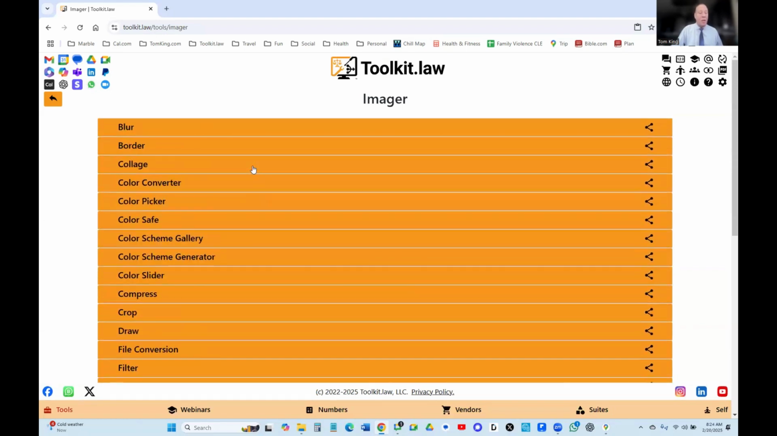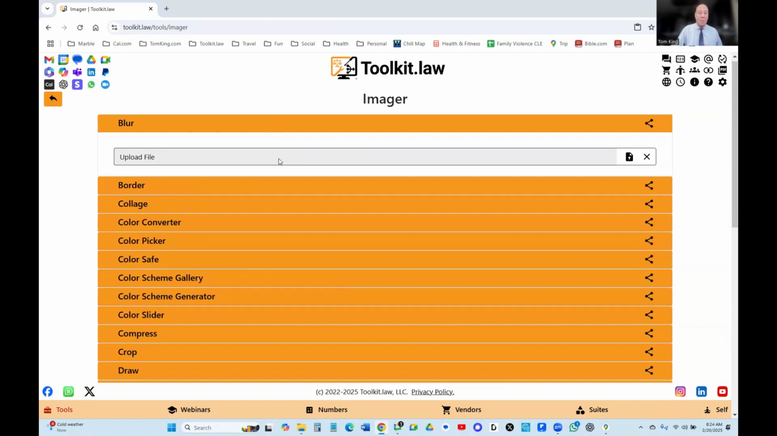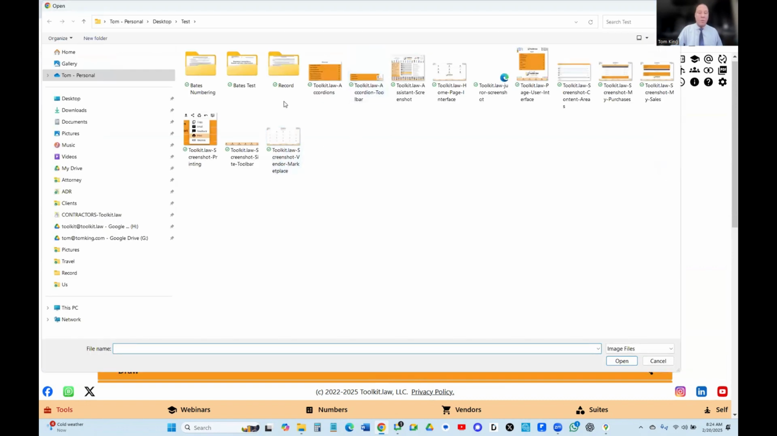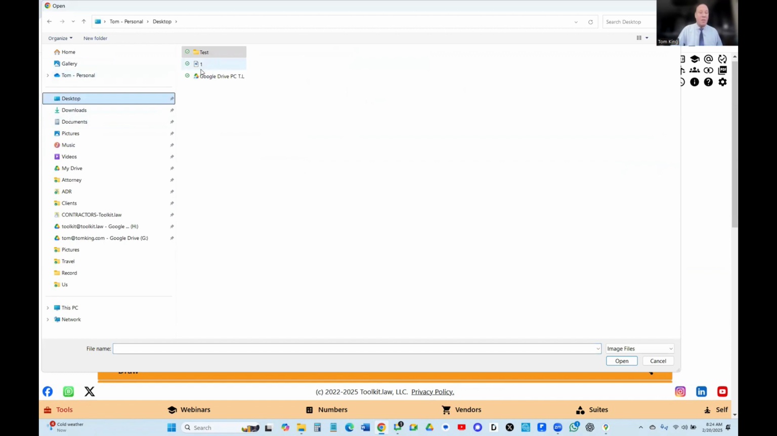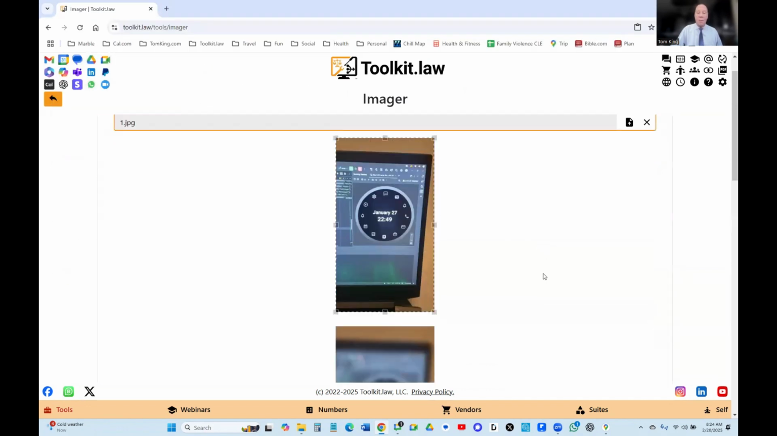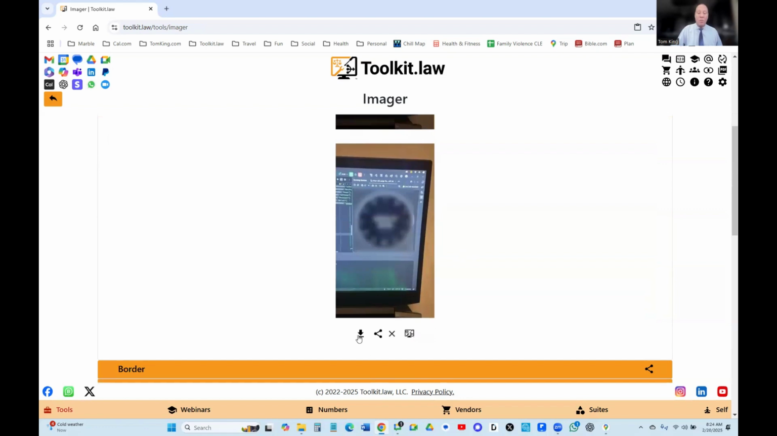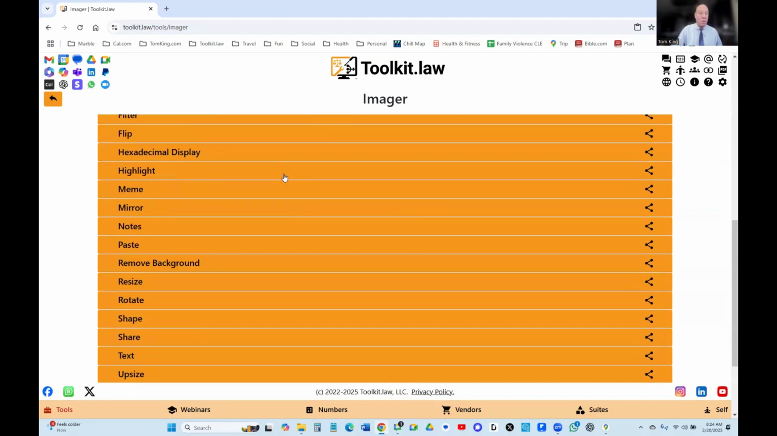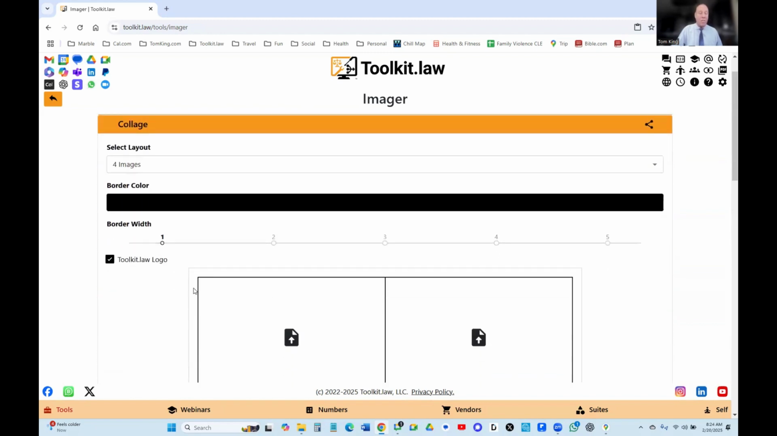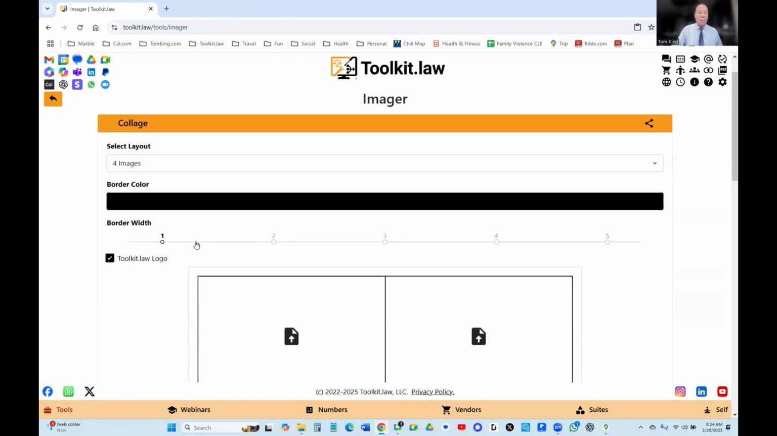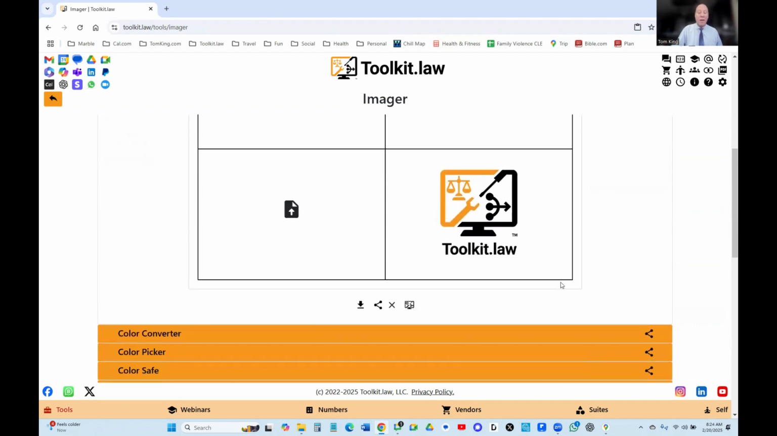If you have images that you need to blur, if you need to do a collage, let's see, do I have an image I can pull from real quickly just for fun? If I go to my desktop, let's see what this image is here. Okay. And I want to blur just the watch face, or you may have a child in a picture that you want to blur out for evidence for court. Then you can download the file with that blurred out. If you need to apply a border to an image, we offer that. We create collages, if you want to do collages for evidence.